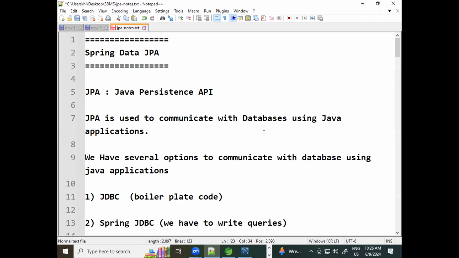When you extend from the CRUD repository interface, what is happening? It is creating the proxy class. That proxy class we can use to call the methods. What are the methods available in the CRUD repository? Save, saveAll, findById, findAllById, findAll, count, existsById, and delete methods are available. That's it.